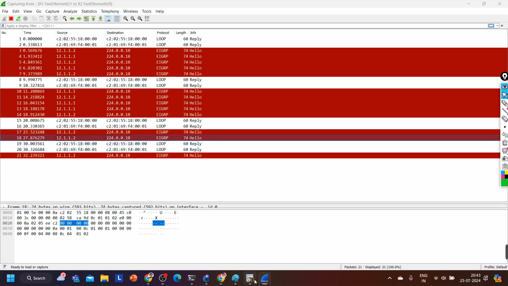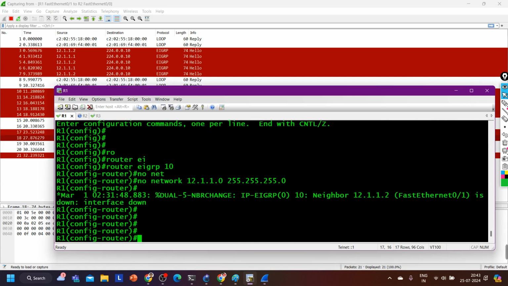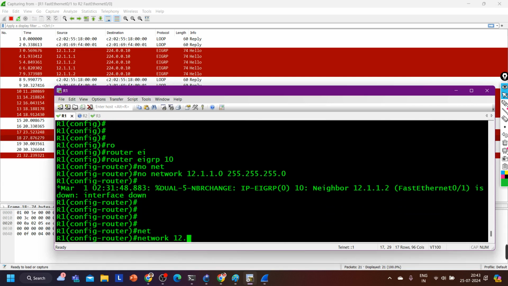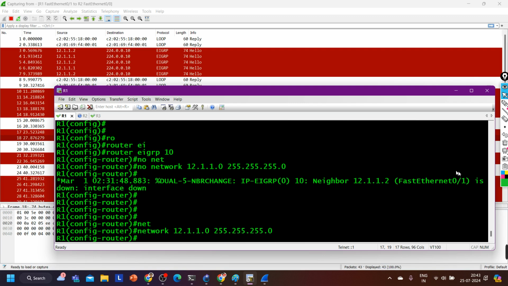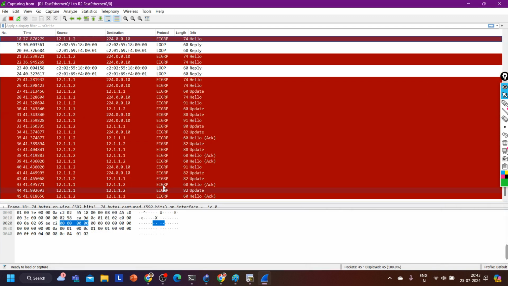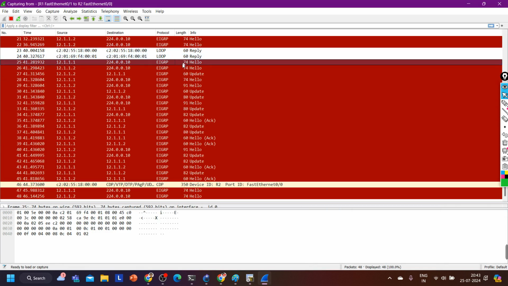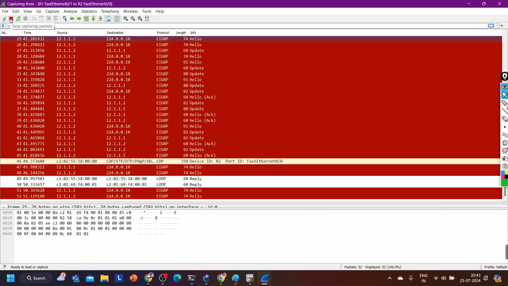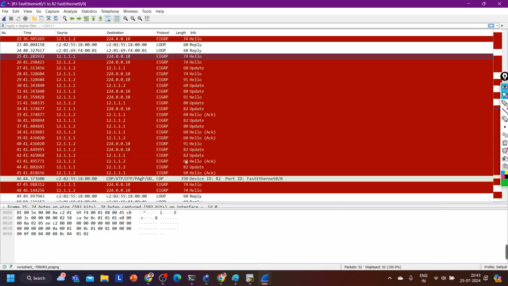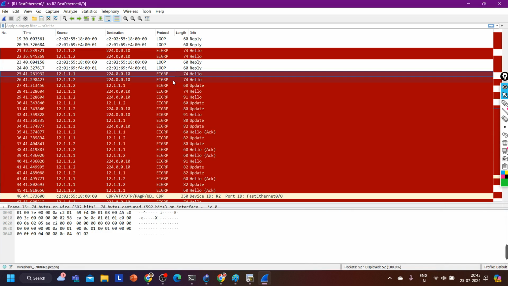Now again I am going to bring up the neighborship. So let me run network 12.1.1.0 255.255.255.0. Right? Now you can see the messages. First of all, both routers have exchanged hello messages. Correct? Now I'm going to stop the capturing. See, router 2 has received the hello message from router 1.